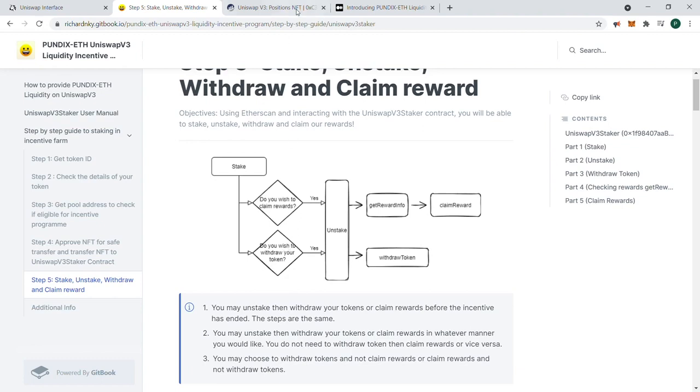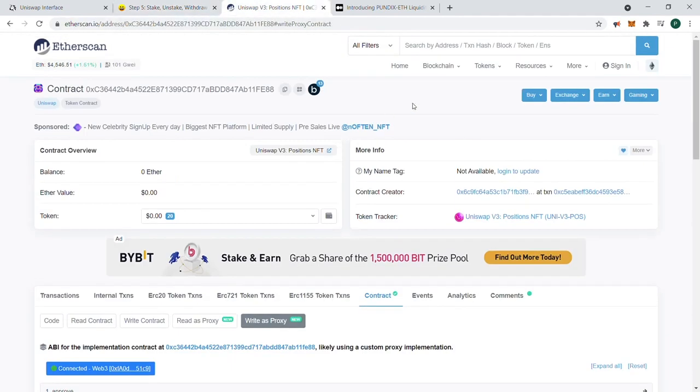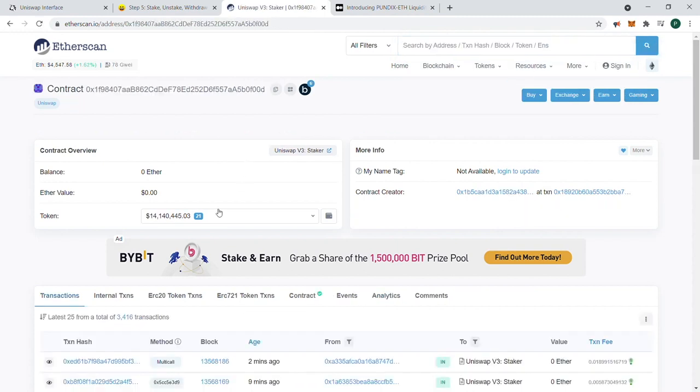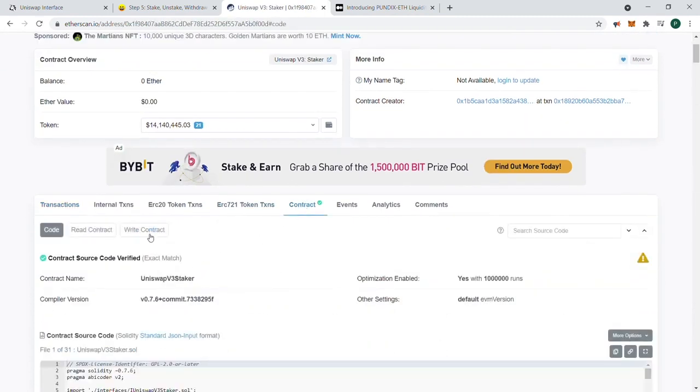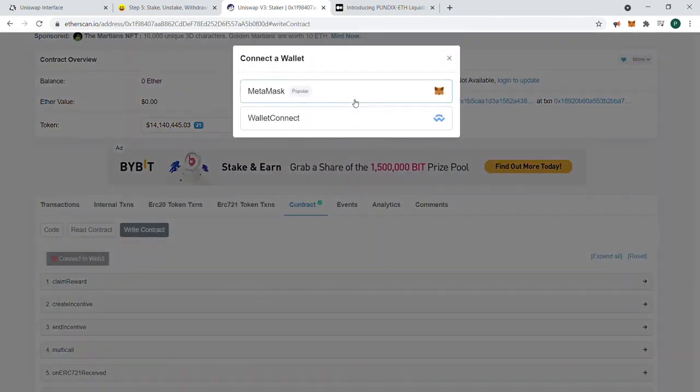You can claim your rewards before you withdraw your tokens, or vice versa, or you can do neither. First up, we'll search for this Uniswap V3 staker in our Etherscan. Go to contract, write contract. Remember to connect your wallet.